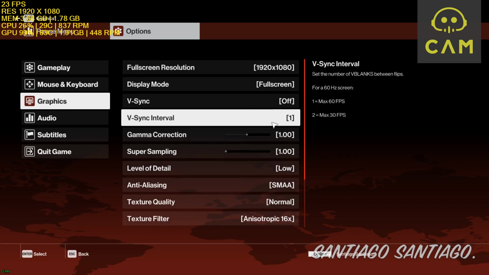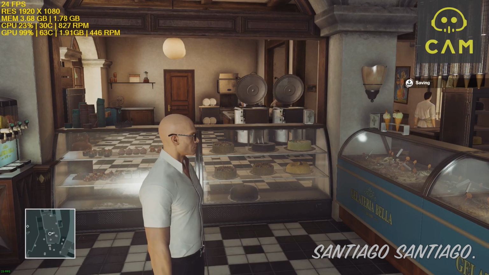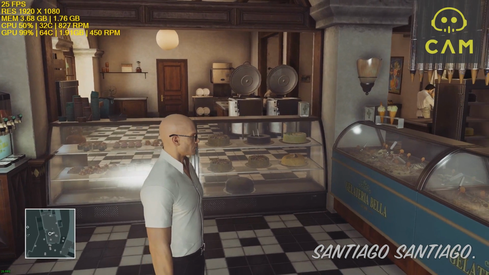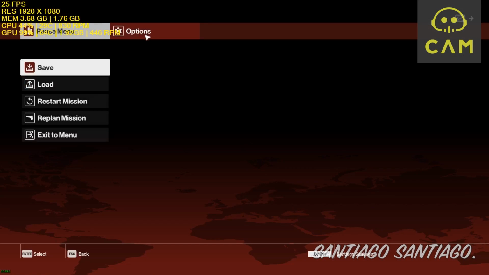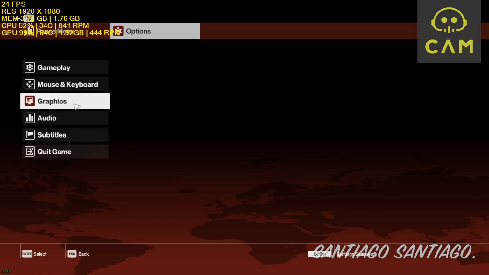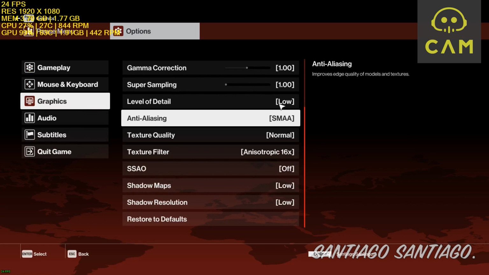Okay, then this on the lowest, and this on the lowest. So we're at the lowest setting for textures, and we're still at 23 to 25 FPS. So it's not a problem with that. It seems to be a problem with the game's optimization. There's something wrong here. So let's put everything like it was before.